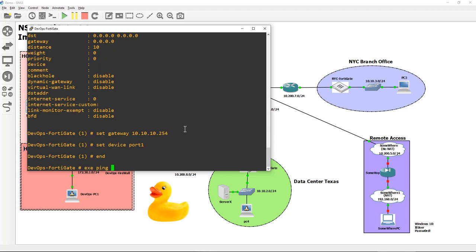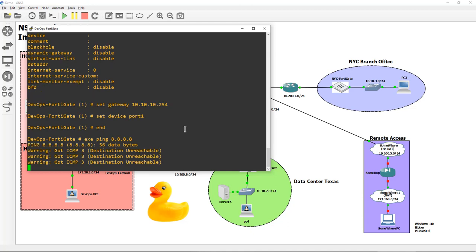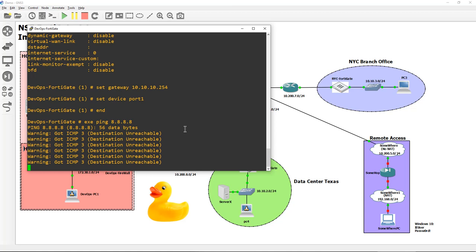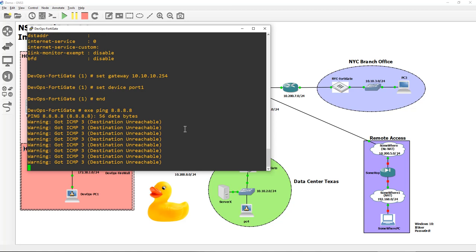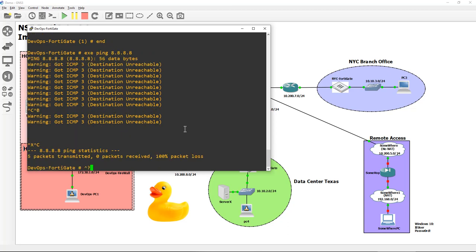Now we can do an execute ping 8.8.8.8, and it should be able to leave now. And to get there, we got an unreachable. That's not good. Okay. Why not? All right, so let's take a look here. Let's do a get.